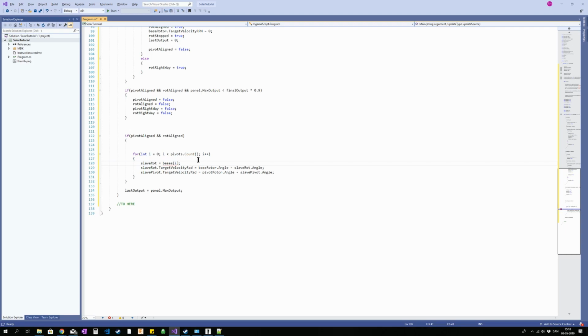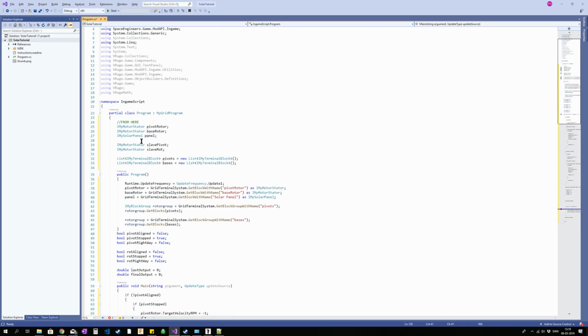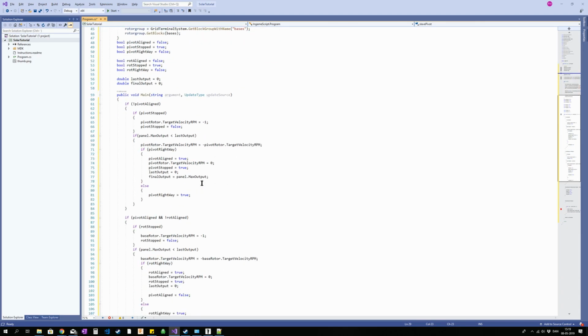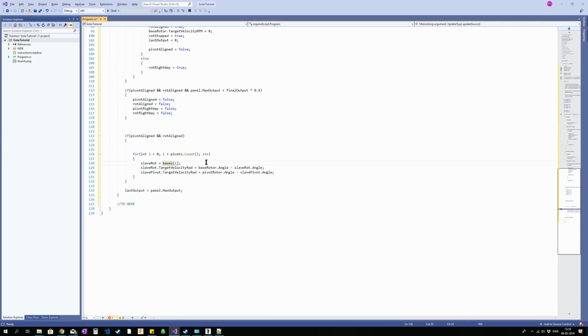Here we can use something called casting. Casting basically is for when you have one data type and you want to stuff another data type into it, and you're sure it's going to fit, but the program just won't let you. So I want this IMyTerminalBlock to be of the type IMyMotorStator. So I'm going to copy that. Then I'm going to make a parenthesis, and that casts that base to be treated as this data type.